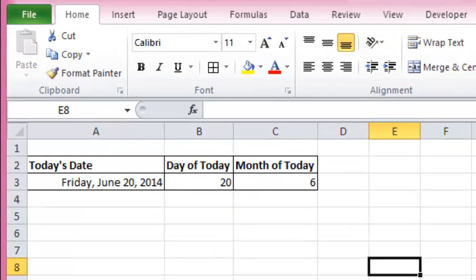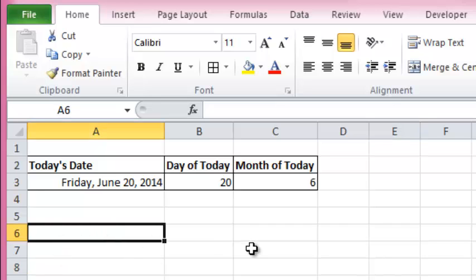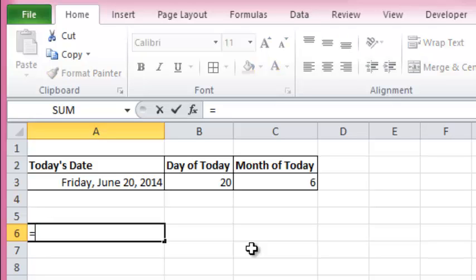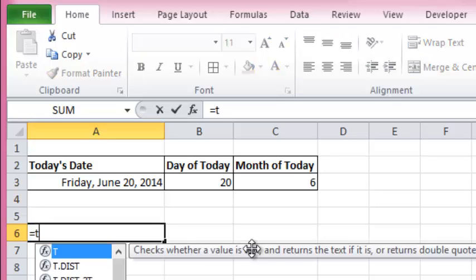Okay, so we'll move on to date functions: today, day, and month. In Excel, you can always show today's date by using a function called today.